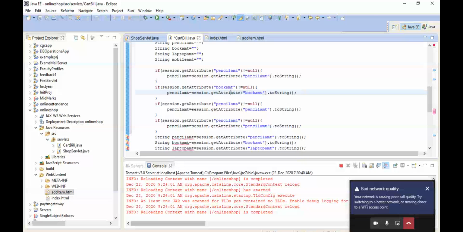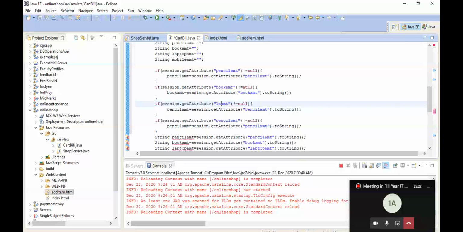Book amount, and it is laptop amount. Laptop amount. It is mobile variable values.